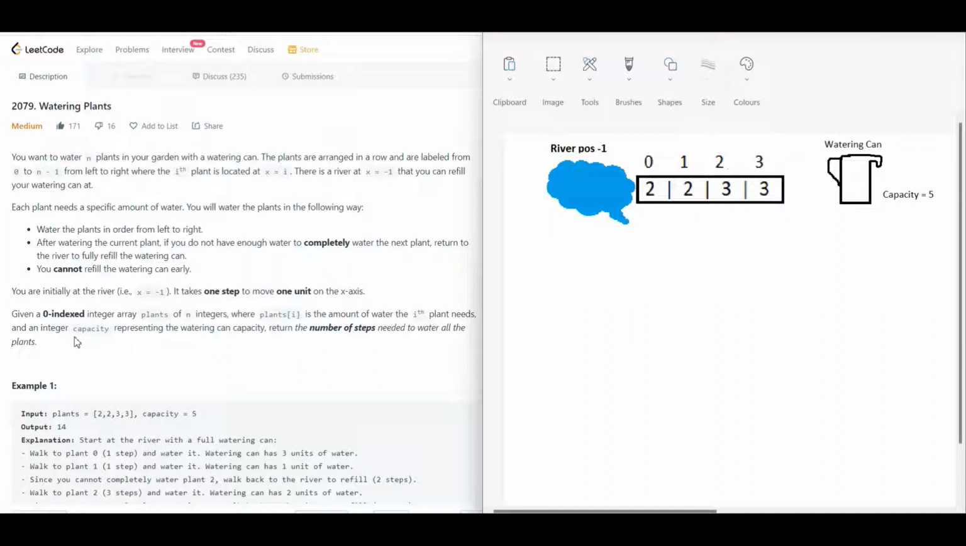Given a zero-indexed integer array plants where plants[i] is the amount of water the ith plant needs. So we are given an array of integers where each element indicates the amount of water a plant needs. And an integer capacity representing the watering can capacity, that is, the amount of water the watering can holds at a moment. Return the number of steps needed to water all the plants.